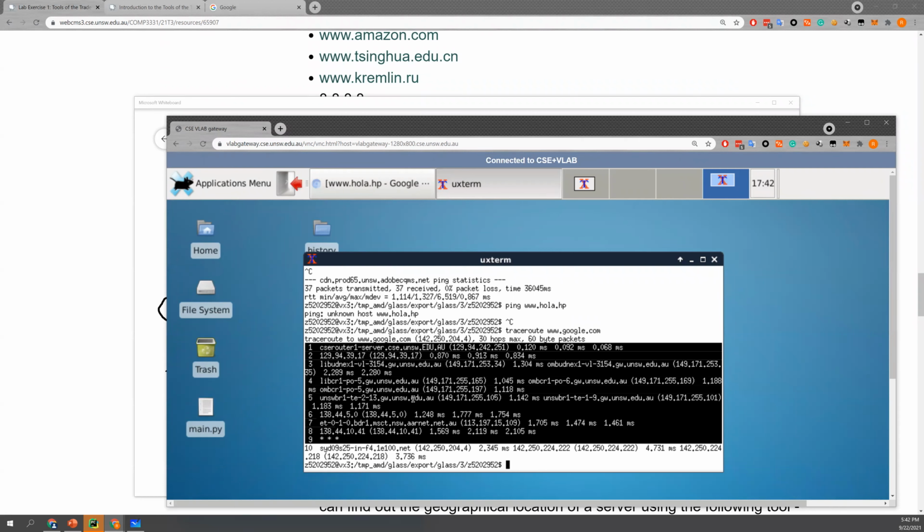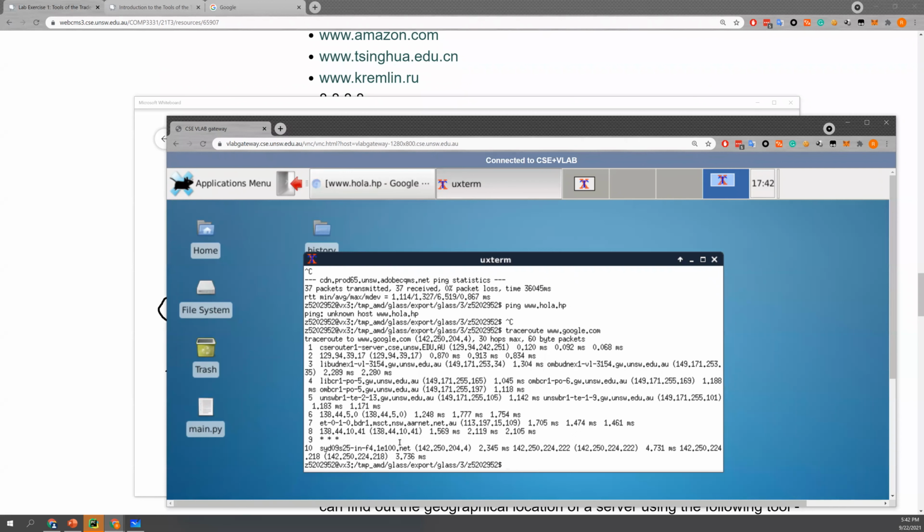Okay, so the reason is that the last one, this one, is the Google server itself. So this one is our destination instead of a router. That's the reason why we say there are only 9 routers between our computer and the Google server.